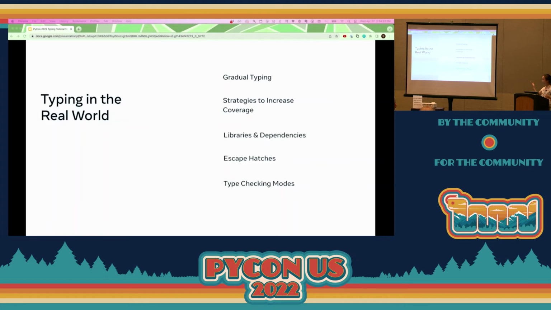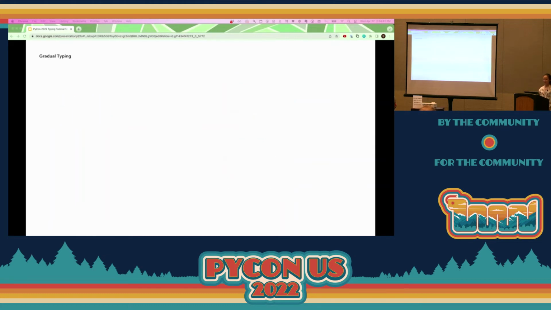Starting with the first thing on the list, which is gradual typing, we're pretty lucky that the Python type system was defined with a built-in solution for onboarding large, poorly typed code bases.